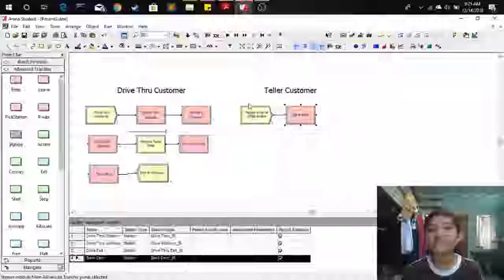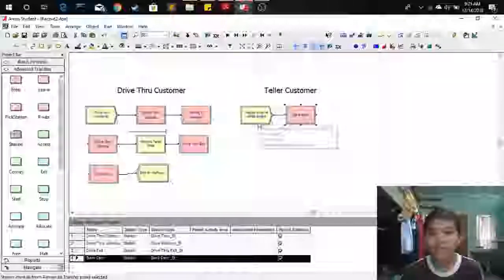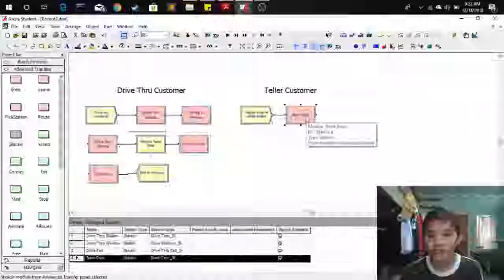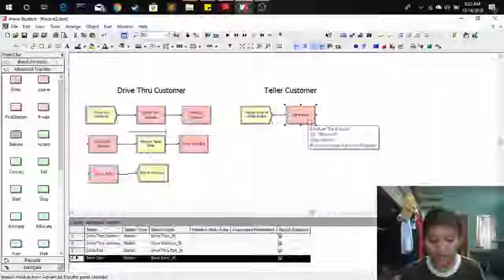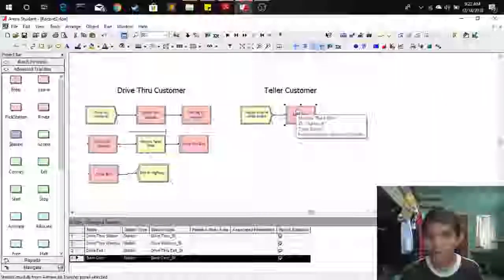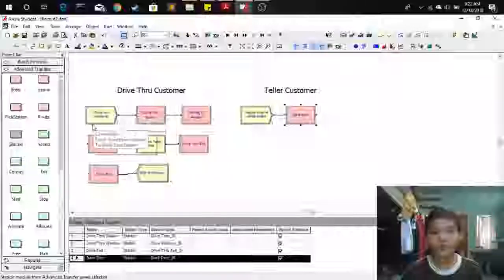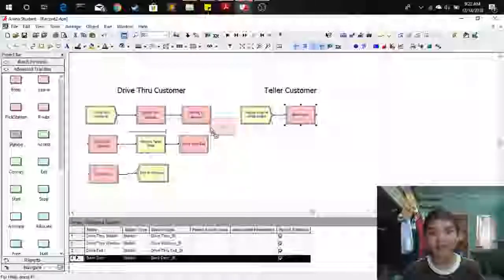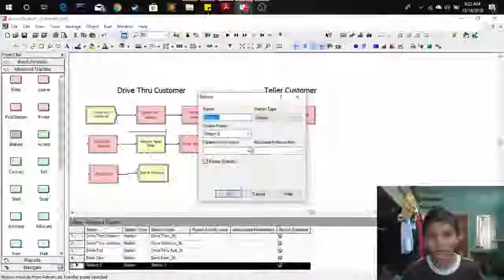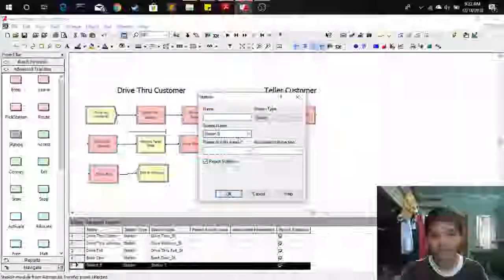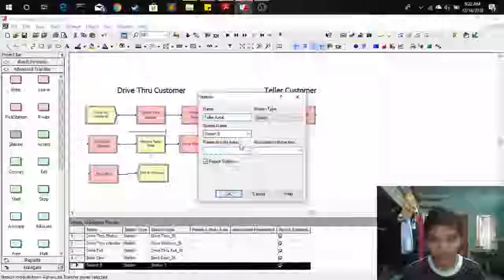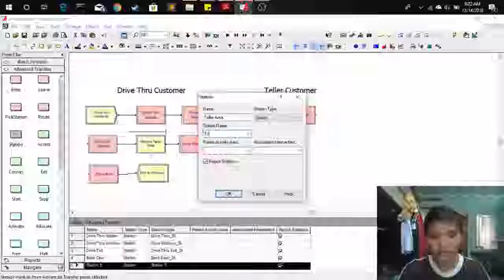Okay. To go to the location, the bank door, and when the entity arrives at the bank door, we want this entity to go to the teller area, of course. So we click the station again because it's another location. Let's say teller area, and I'm going to rename this as teller area.